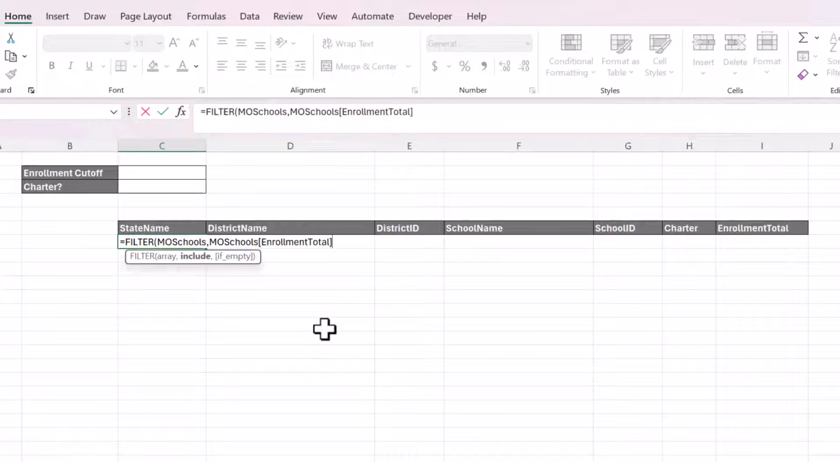So if the enrollment total, and I'm using the greater than symbol, is greater than this enrollment cutoff cell. And now I'm going to use the keyboard shortcut F4 to make this an absolute reference and close parentheses. So now we can read this as filter the Missouri Schools table, but only keep records where the enrollment total is greater than this enrollment cutoff cell.